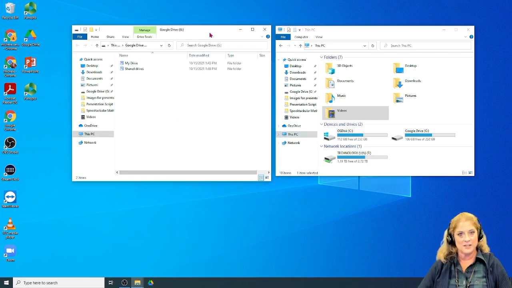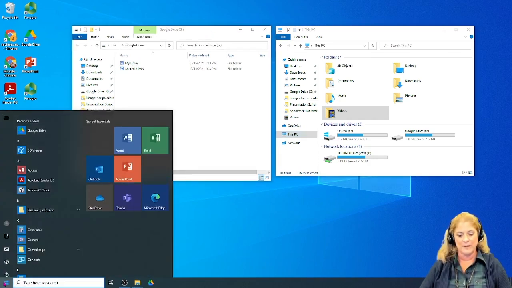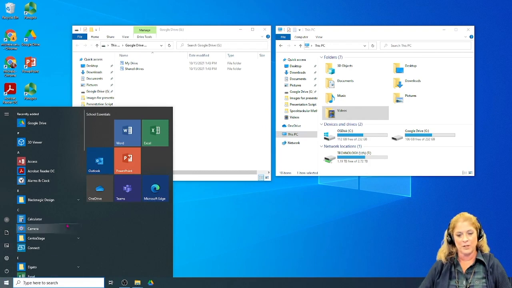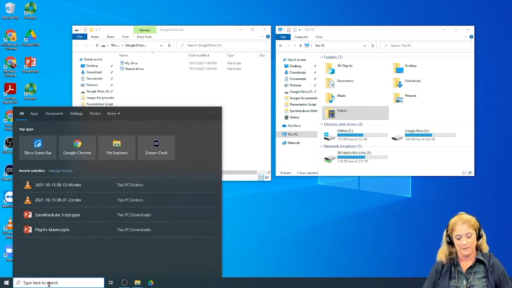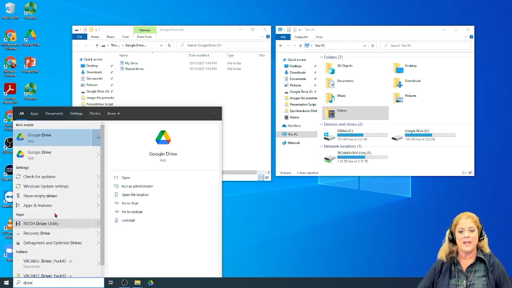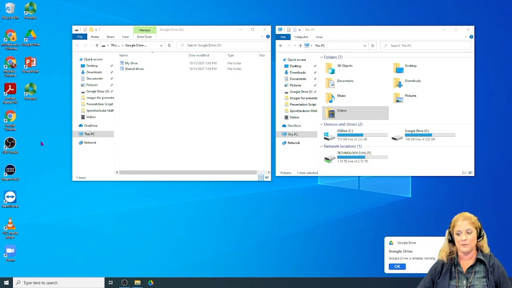The other way I mentioned getting to your Google Drive was to go to your Start menu. And from your Start menu, it will show in your Recents, or you can type Drive. And it pops up, and you can launch Google Drive from the Start menu. Now, because I already have this Google Drive folder opened, it says it's already running.